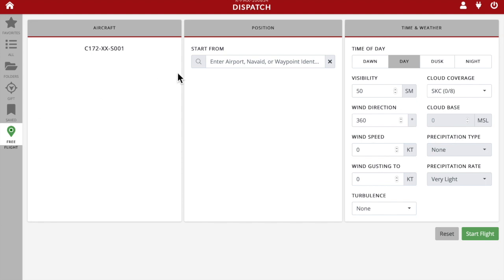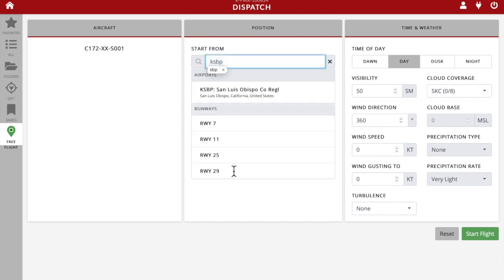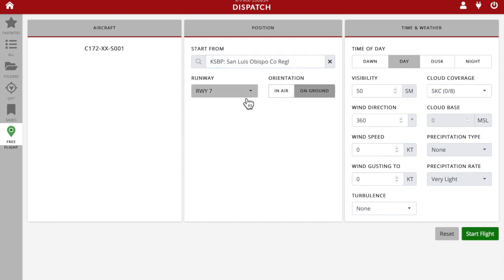We can go to free flight and start, let's say, SBP and load that in. Load in dusk and load in 1 mile for instrument students to start with. Instead of messing around with clouds, it's much easier and more efficient. And we'll go ahead and start the flight.